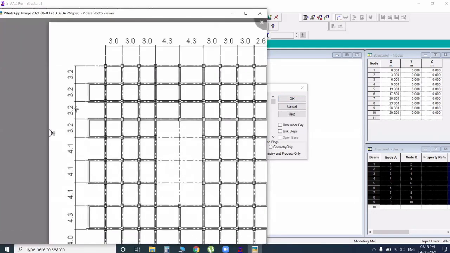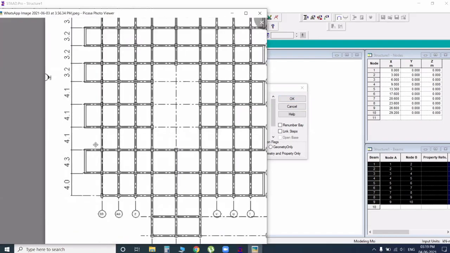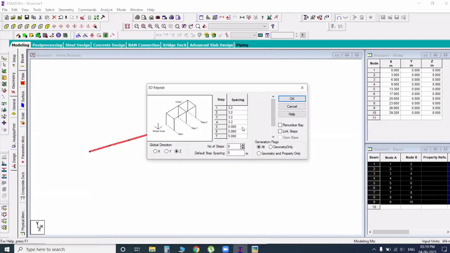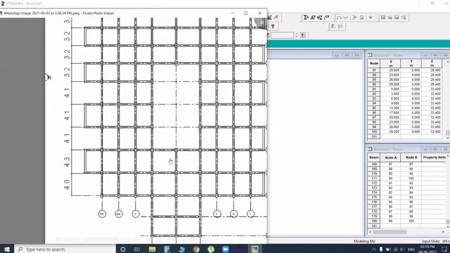So first 1, 2, 3, 4, 3.2, 3.2, 3.2, 3.2, and 3.2. Next fifth 4.1, 4.1, 4.1, 4.1, 4.1, 4.1. And next last two are 4.3 and 4. Click on link steps. Okay, and it's a real-time drawing, a 5-star hotel.